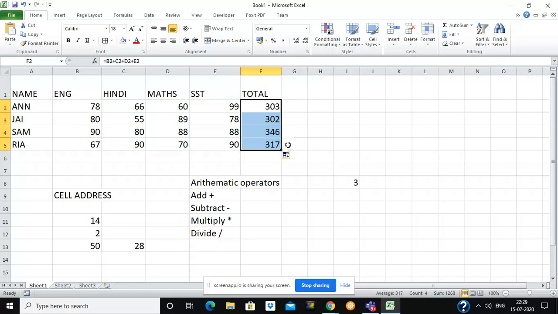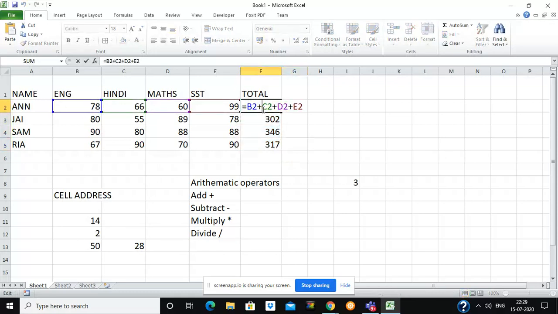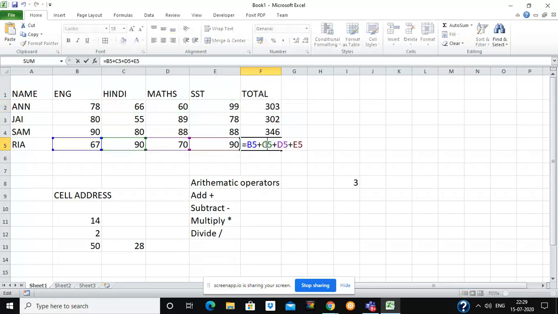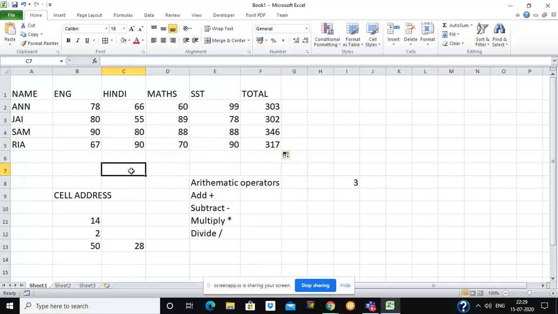The formula will be copied, and if you see here, the cell address was B2 plus C2, and when you copied it till here, the cell address changes to B5 plus C5. So the cell address also changes automatically once you copy down the formula. This feature of Excel is called autofill. This is called the autofill feature of Excel. So this is a very important thing. We can use formulas also by using cell addresses.